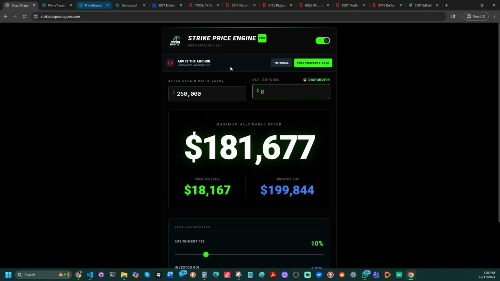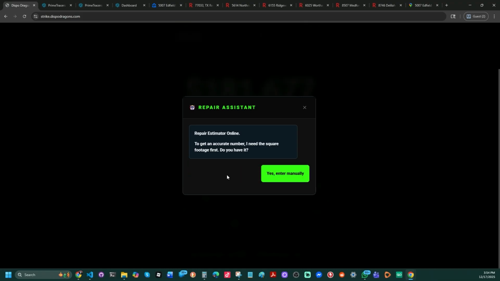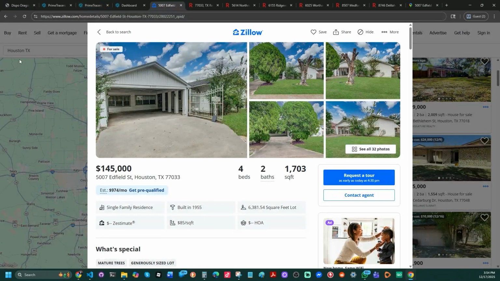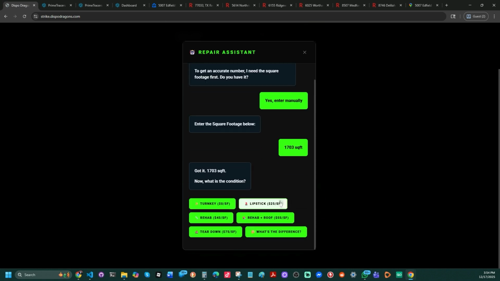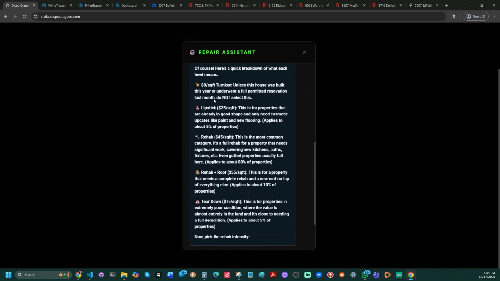Now, in terms of repairs, what we're going to do is go to estimated repairs. So we've got our comps, we believe it. We go to Dispo Do It. Yes, enter manually, or no, I need to look it up. It's going to give you some options. What's the square footage? Ours is 1703. Send. Now, is it turnkey? Is it lipstick? Is it rehab? Rehab, roof, tear down? What's the difference? You can click on what's the difference, and it'll tell you the difference between all of them.